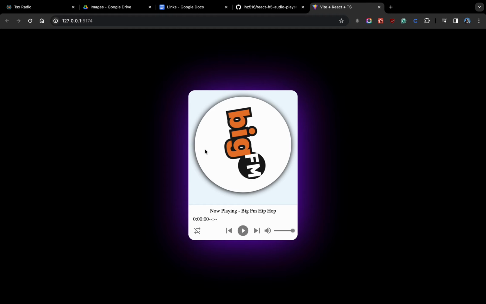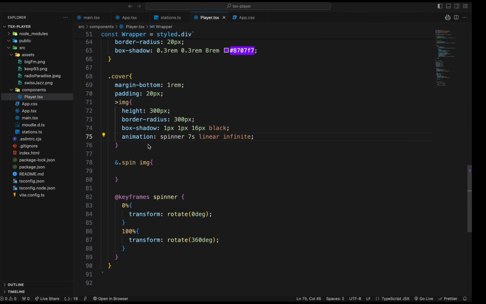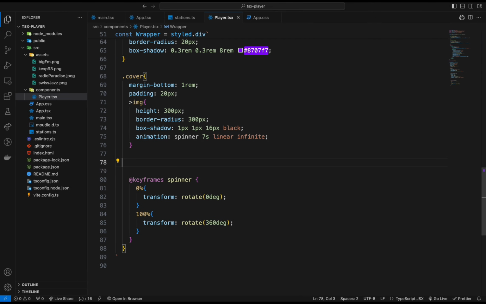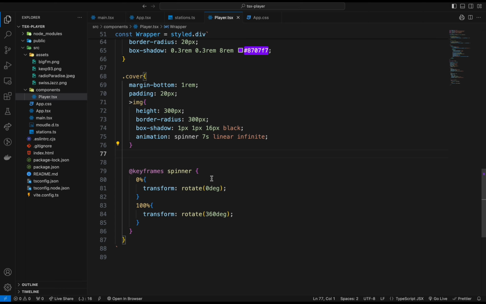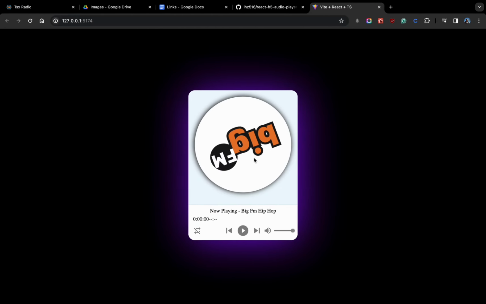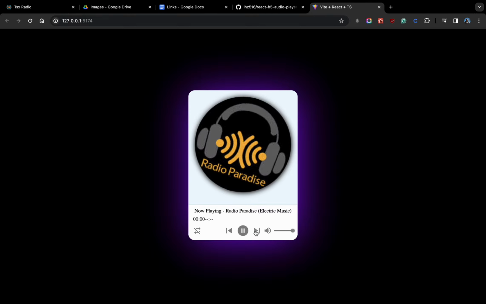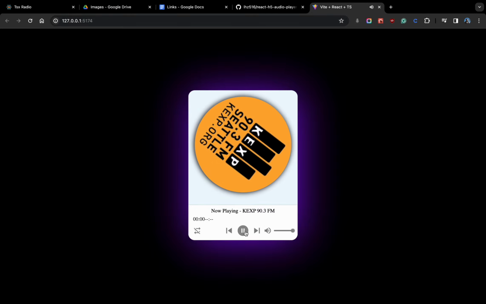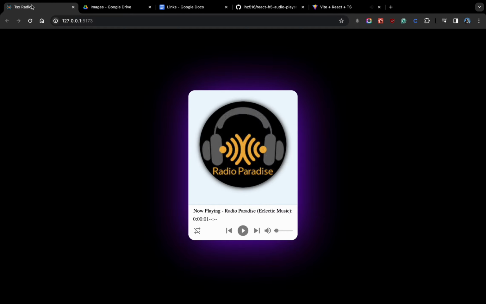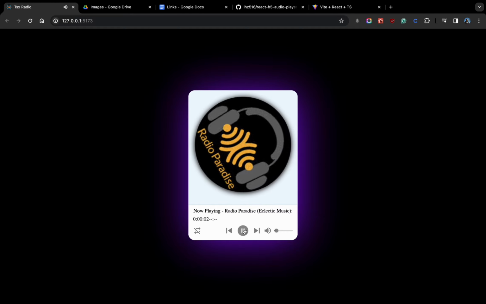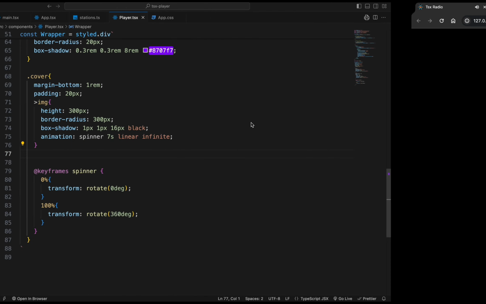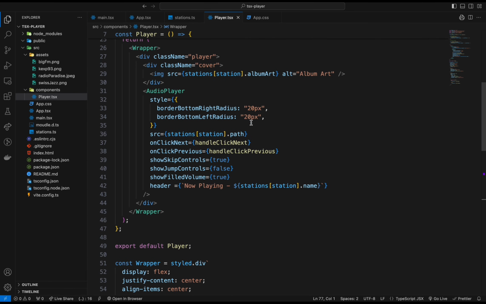You can see the image is spinning. So we have a logo spinning, but you can see it's just consistently spinning. Even if I go to next, and it doesn't stop when I pause the music, but we want it to work like this. So let's see how we can do that.